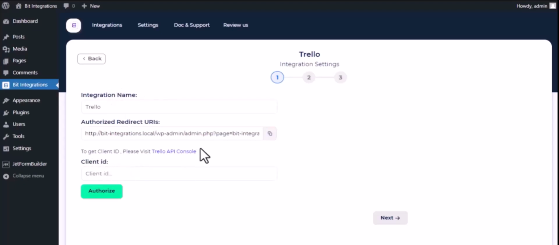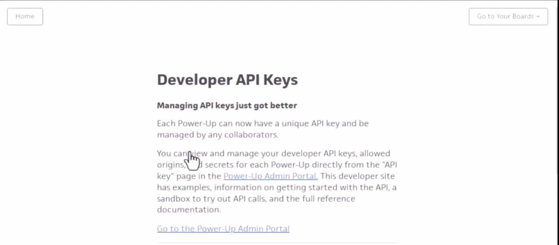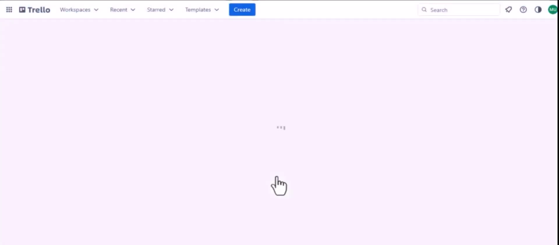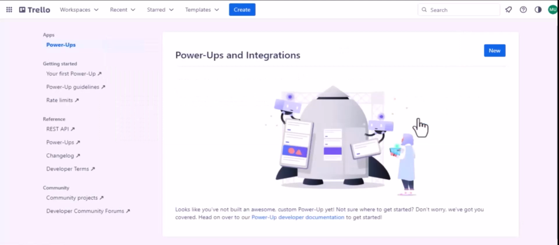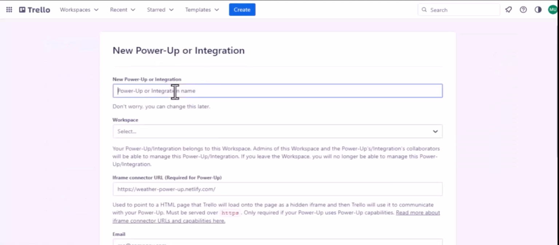Now for client ID, please visit Trello API Console. Click on Power Up Admin Portal. Now check the list and continue. Then New. Give an integration name.